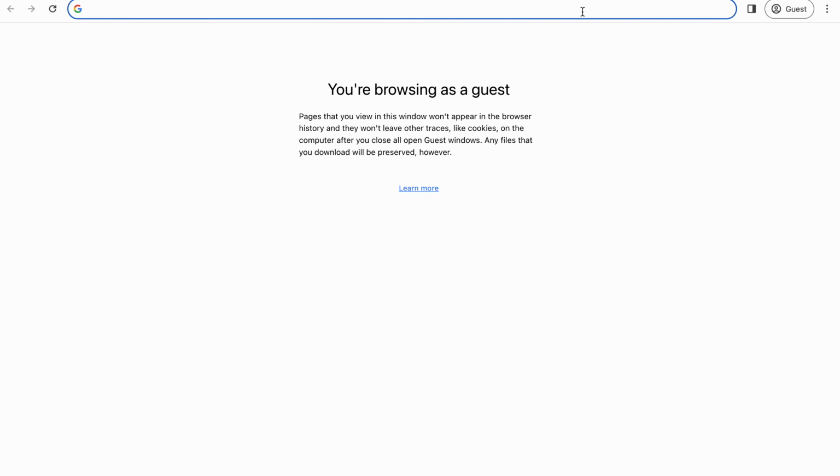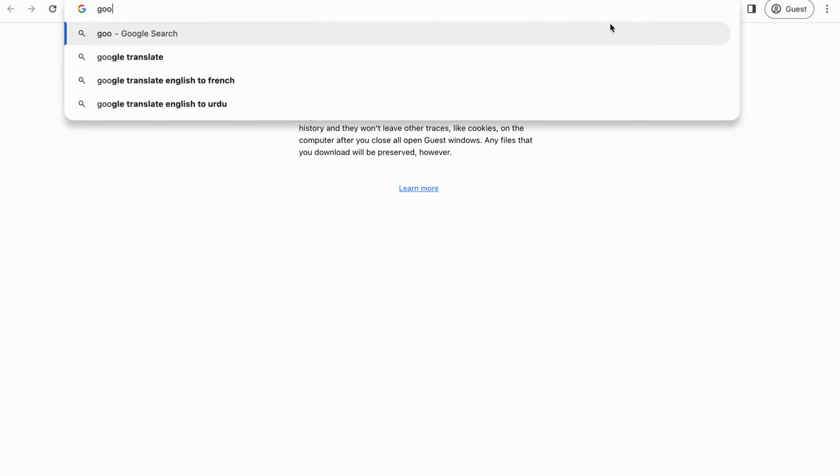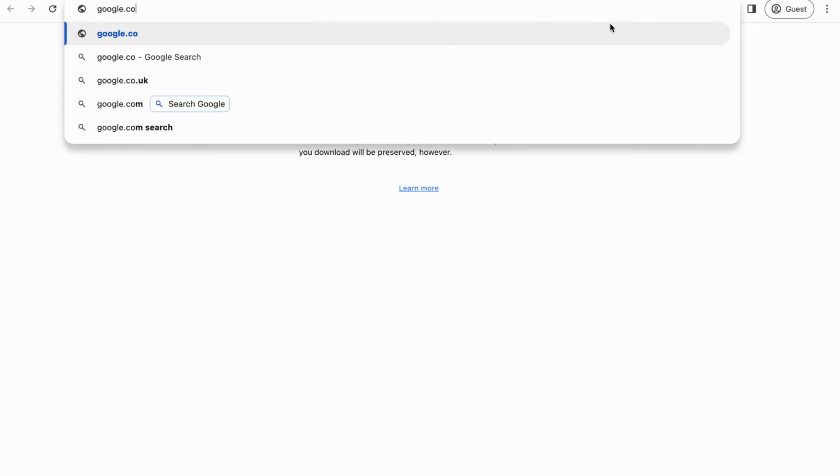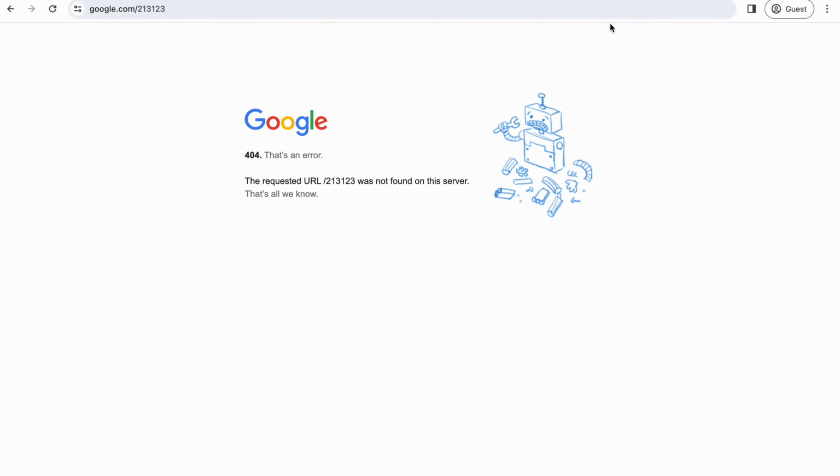What is the meaning of this one? I'm typing google.com/123. Why is this coming? What is the response code it is giving? 404. The meaning of 404 is error. This page is not on the server. This particular request URL is not on the server.